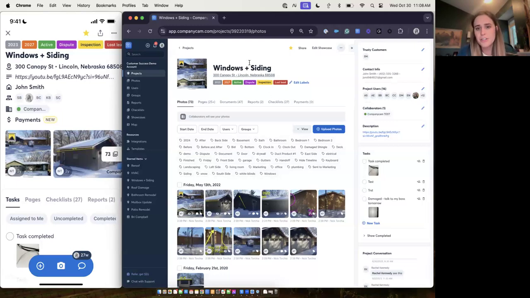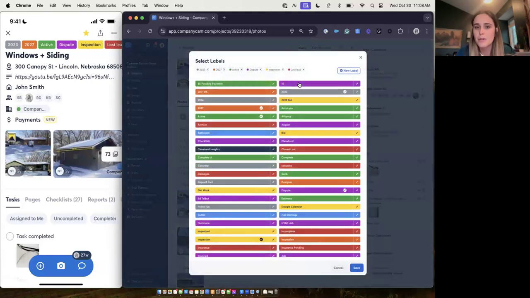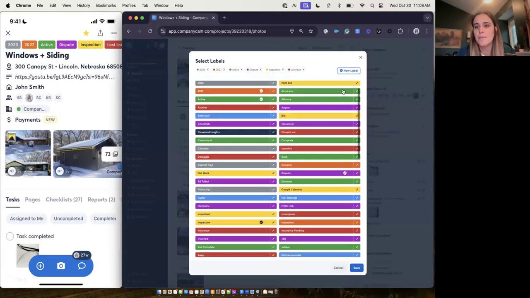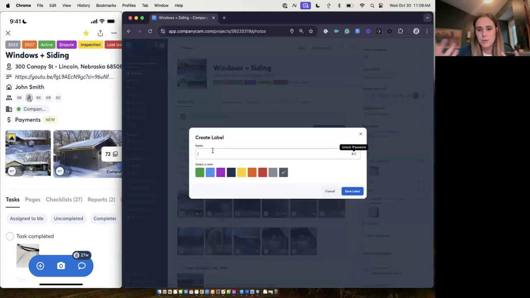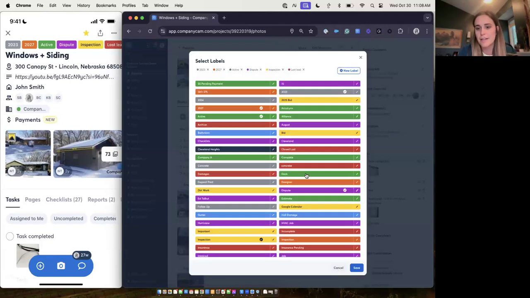Managers and admins, you guys can create these labels. You can simply click on here to edit labels. You can see you can edit these. We've got quite a few in here. Just hit new label, and this is where you can type that in, whatever it might be. So maybe I'll just do Sarah's projects and give it a purple one there. Then I can hit save label, and then I can go ahead and apply that label to my project.